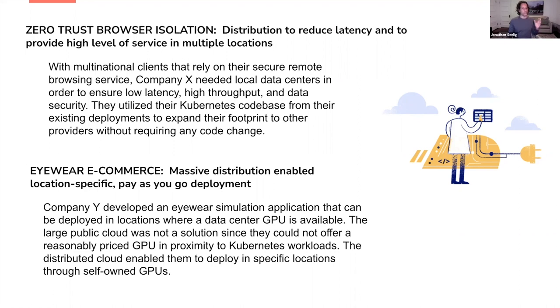So those are just a couple of examples of places that we've found this real embracing of, and in fact, this requirement for a highly distributed cloud in order to make these specific applications that customers have come to us with work.